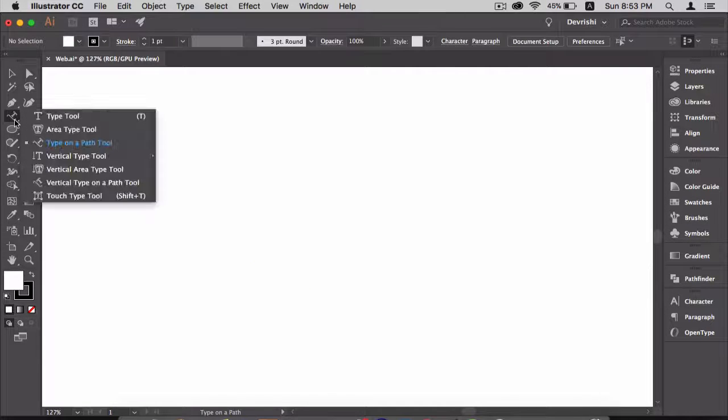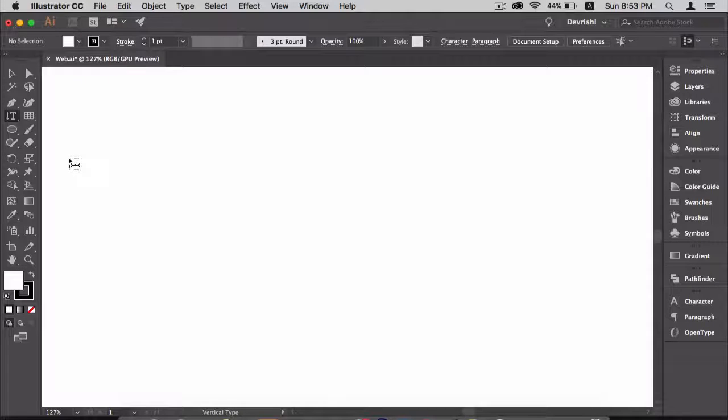So far we have learned about the type tool, the area type tool, and the type on a path tool. But you will also find other variant of the type tool in the dialog box that pop up when you click and hold the mouse button on the type tool icon on the toolbar. These are vertical type tool, vertical area type tool, vertical type tool on a path tool. First we are going to look into the vertical type tool.